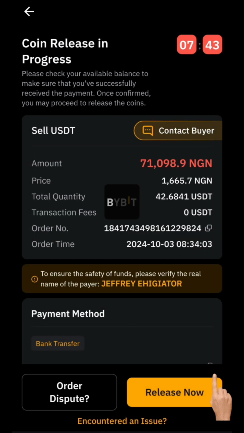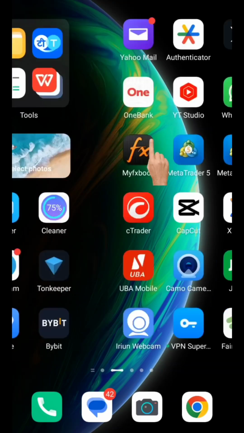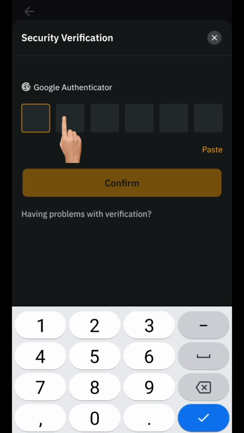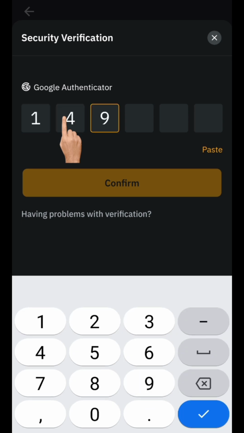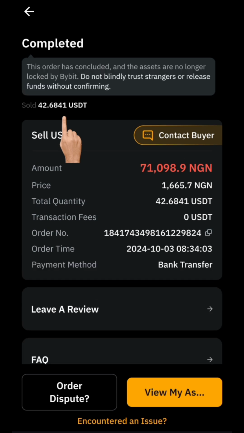Then I'm expected to put in my Google Authenticator code to tell Bybit that yes, I've received the money, that they can release the crypto to the person, because automatically my crypto is locked with Bybit. It's only when I give them the order to release the crypto to the person that they are going to release it. So quickly let me get my code, 149166. Okay, let me put in my code, 149166. Okay, so you can see completed.